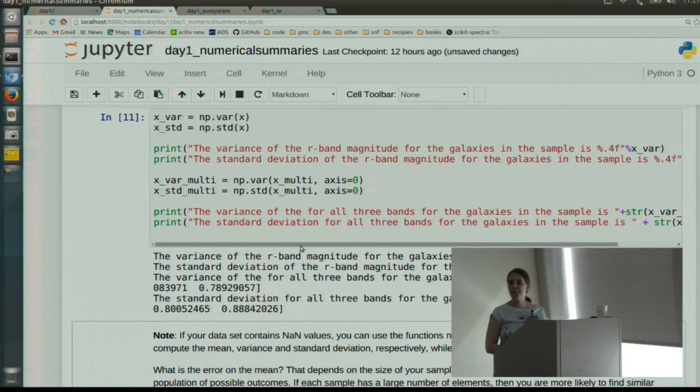Yeah? I'm not 100% sure, someone can overrule me, but I believe that the standard deviation and variance in NumPy are with n on the denominator, not n minus 1. Yes, you have to set the ddof for one of them, if you want the other one.